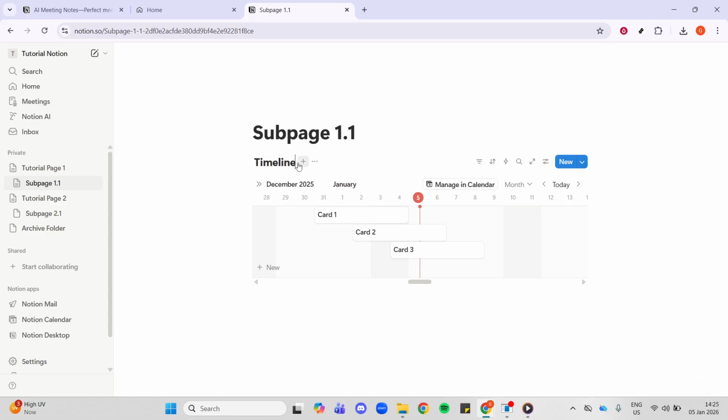In a timeline database, each item appears as a bar stretching from its start date to its end date. As you add items, you'll see them stack on the calendar so you can understand overlaps and gaps.